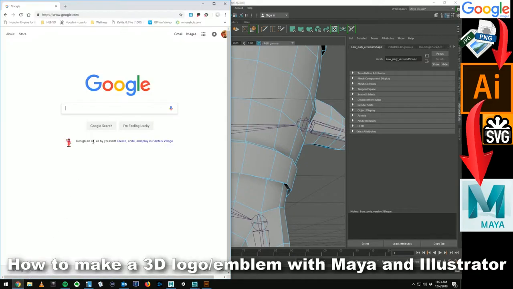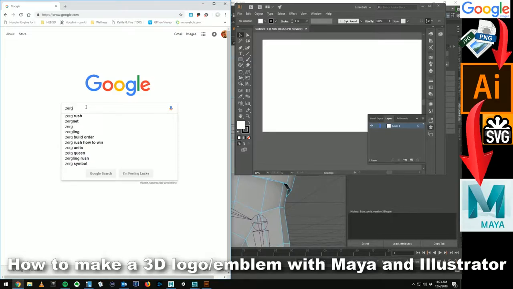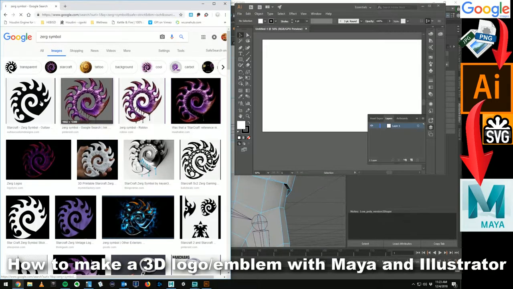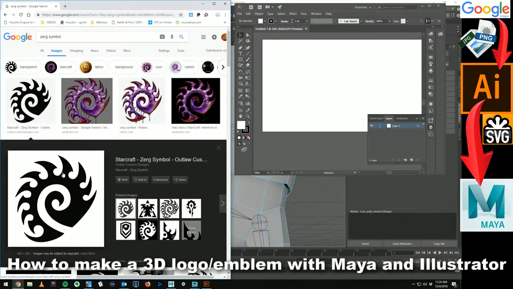First of all, let's jump into Google Images, and we're going to just search for something we know that'll work easy for turning into a vector. So if you put the word symbol in your search, you'll most likely find what you're looking for. And in this case, I am looking for the Zerg symbol, which is a race in a game called StarCraft. Okay, so if we click this solid black one here, that would be the best one to use in this case. So if you can find a symbol that is just solid black, it'll make it a lot easier.